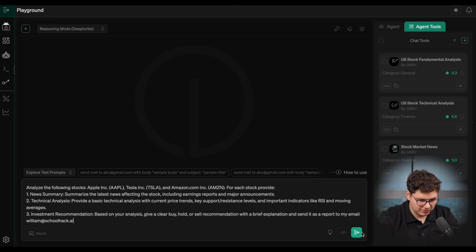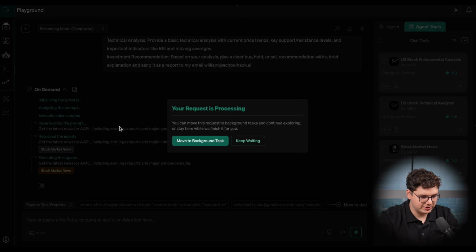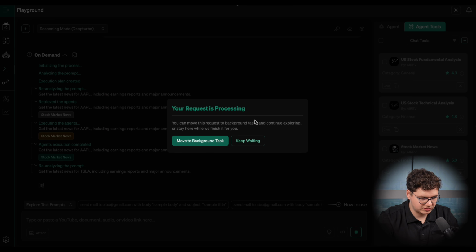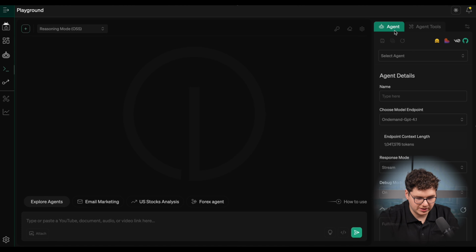We're just going to go ahead and click run here, and you'll see that it's analyzing the prompt, but we can actually just click down here, and this button sends it to be a background task. So we can click move to background task here. And now we've got free range to work on another preset here. So we go ahead and select another preset from the drop down menu.